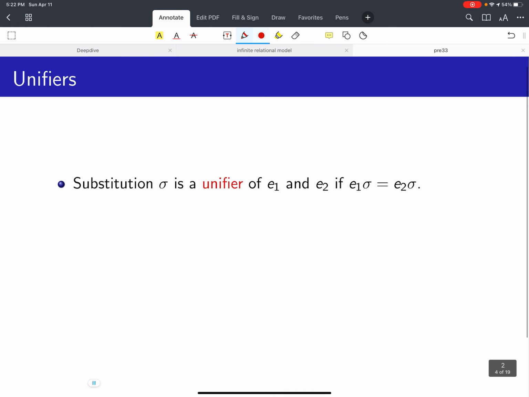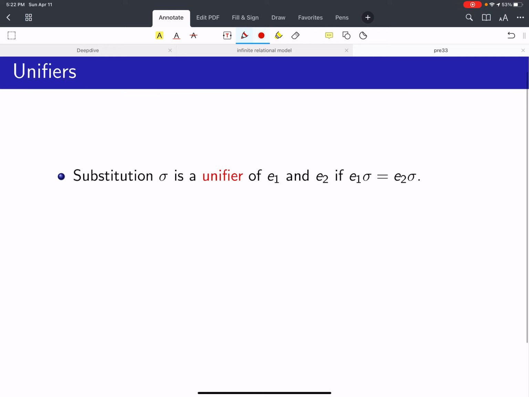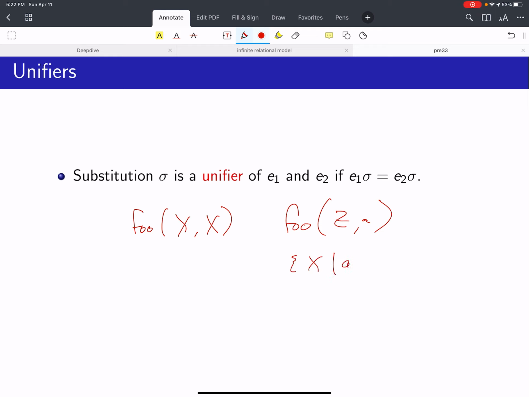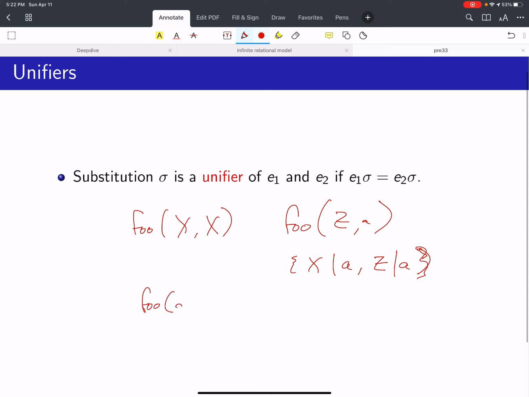All right. Now, a substitution is a unifier if when we apply it to them, we get the same thing. So for example, if we have foo of x and foo of z, a, a unifier is x gets replaced by little a and z gets replaced by little a. If we apply this to both of them, we'll both get foo of a, a.